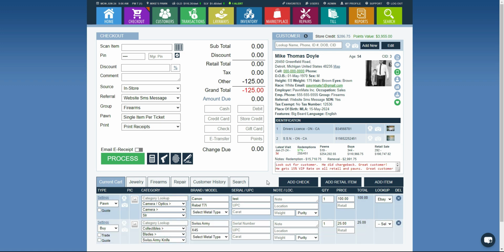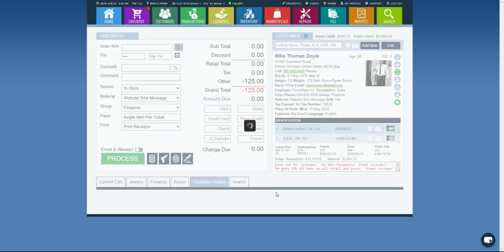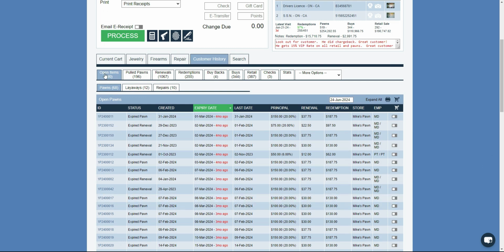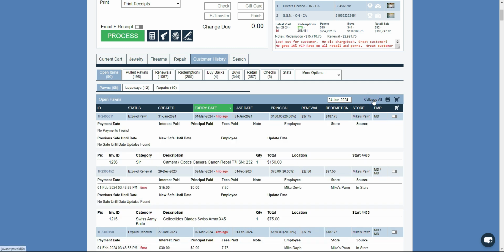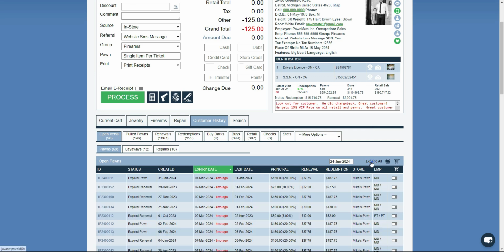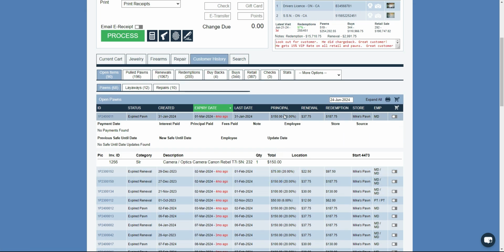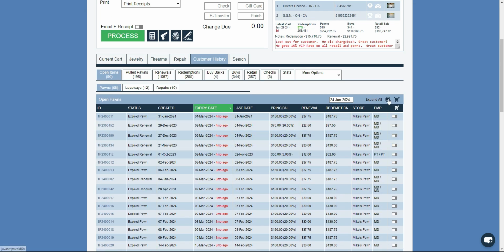Now maybe the customer wants to pay on some pawns that they currently owe on. I just have to click customer history. And then what I'll do here is I'll scroll. It defaults to open items and open pawns. And you can see I have some pawns here that are late that I have to pay on. You also have this little button here that you can expand all just to show the details of all the pawns. Or I can just click on the line item and it's going to expand just the single row. I can print off all the pawns that are active. And then I can go ahead and bulk pull all these over to the current cart.